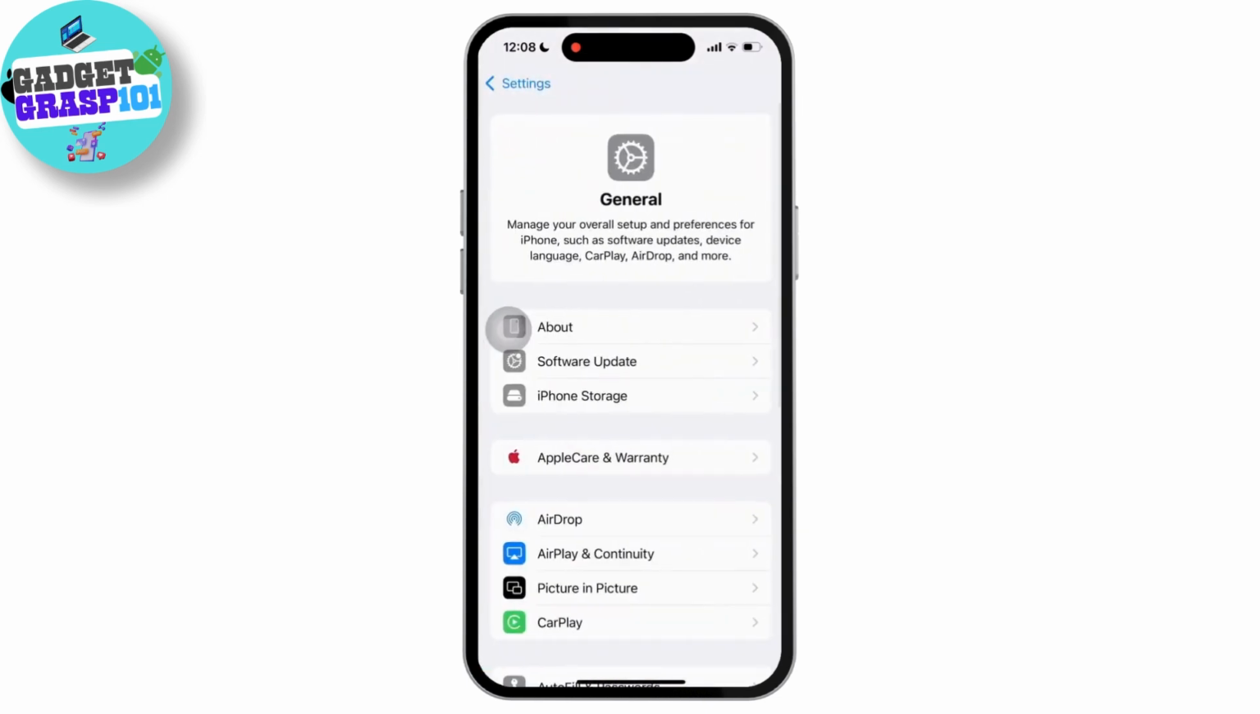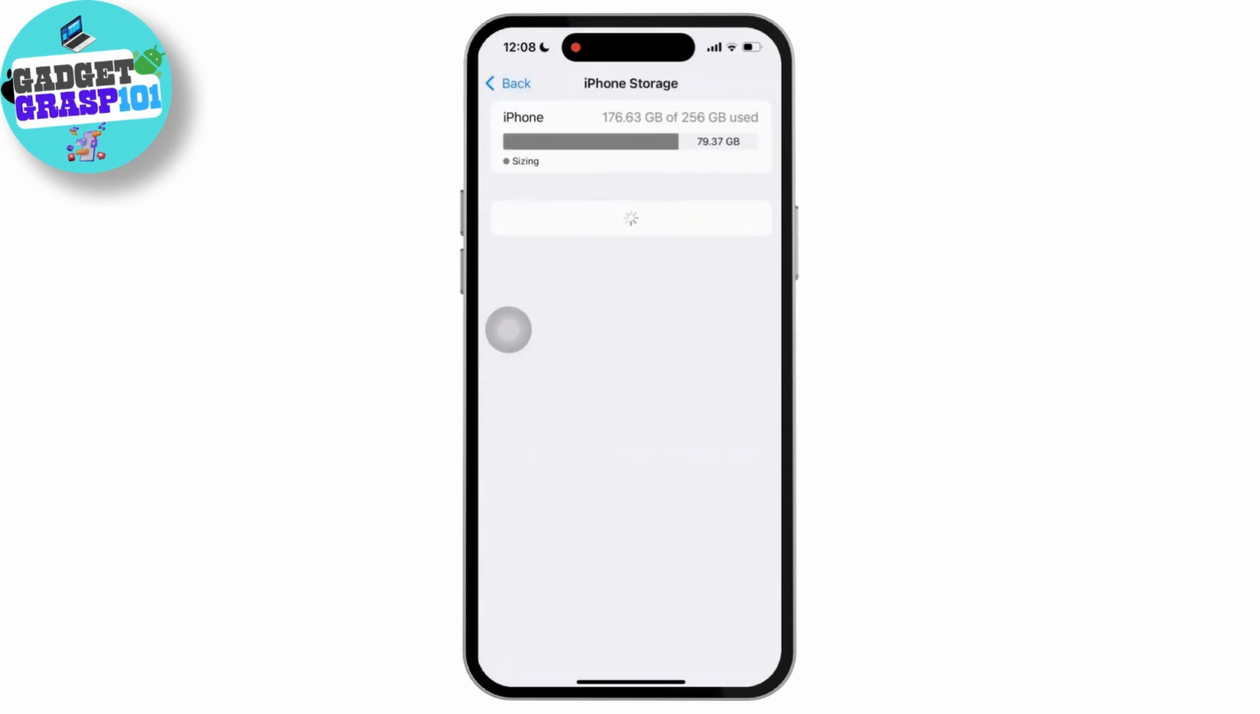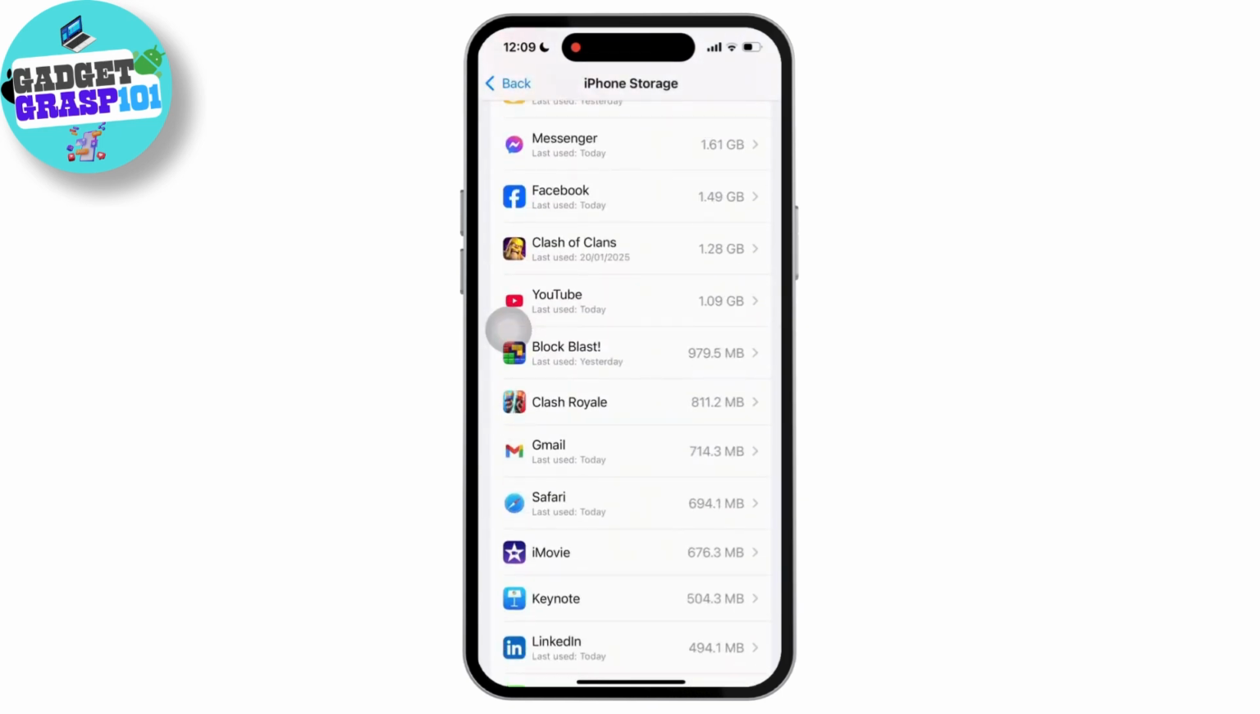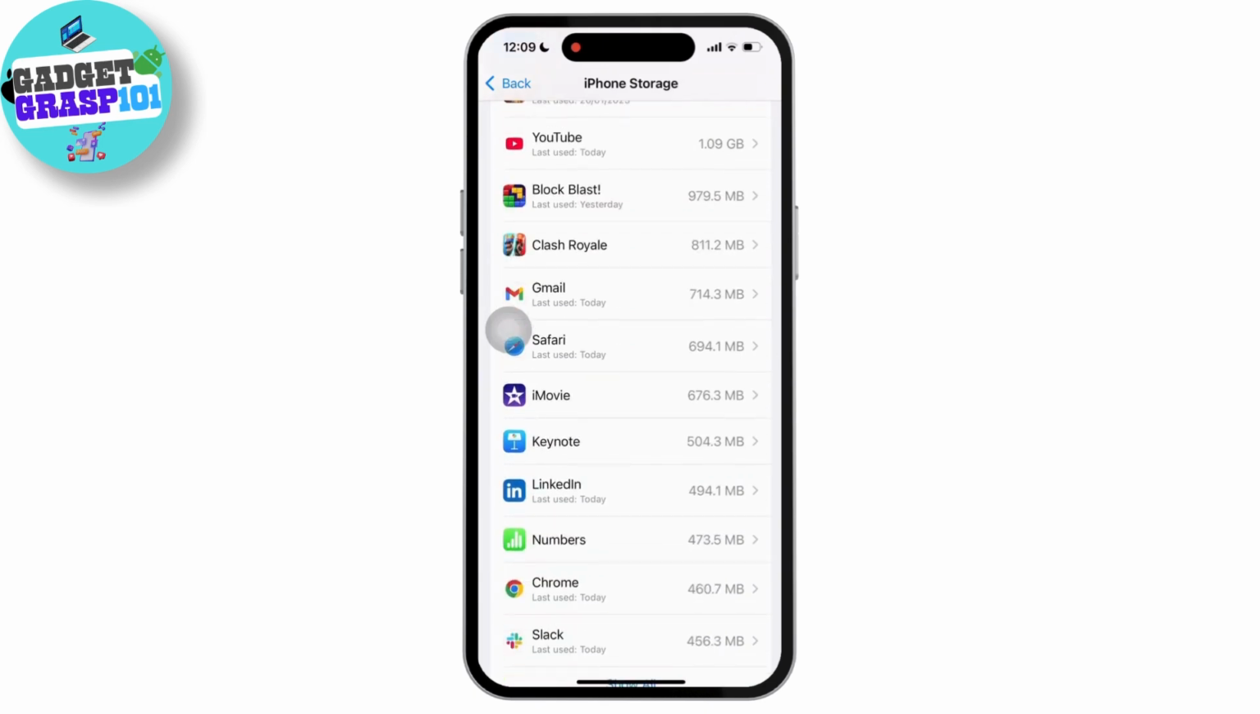Inside Settings, tap on the General. Inside General, tap on the iPhone Storage. Now inside the iPhone Storage, you'll get to see a long list of apps available. From there, look for the Twitter and tap on it. Now scroll down and tap on the Twitter.